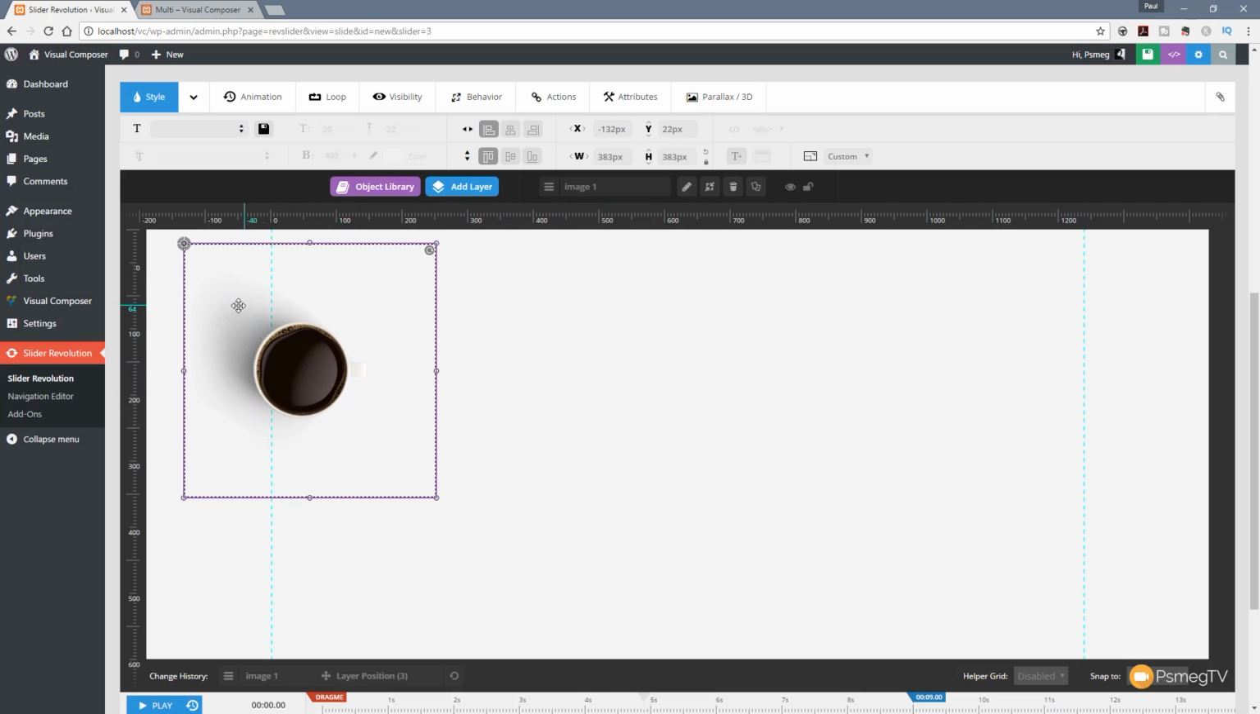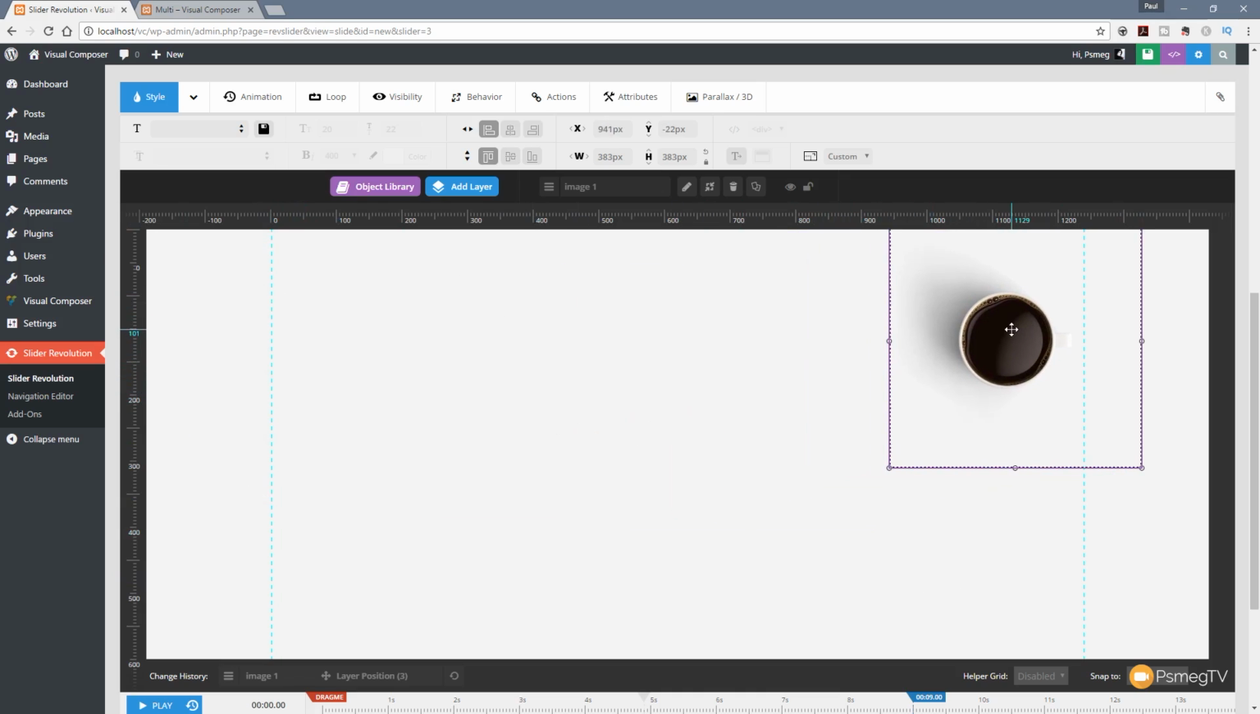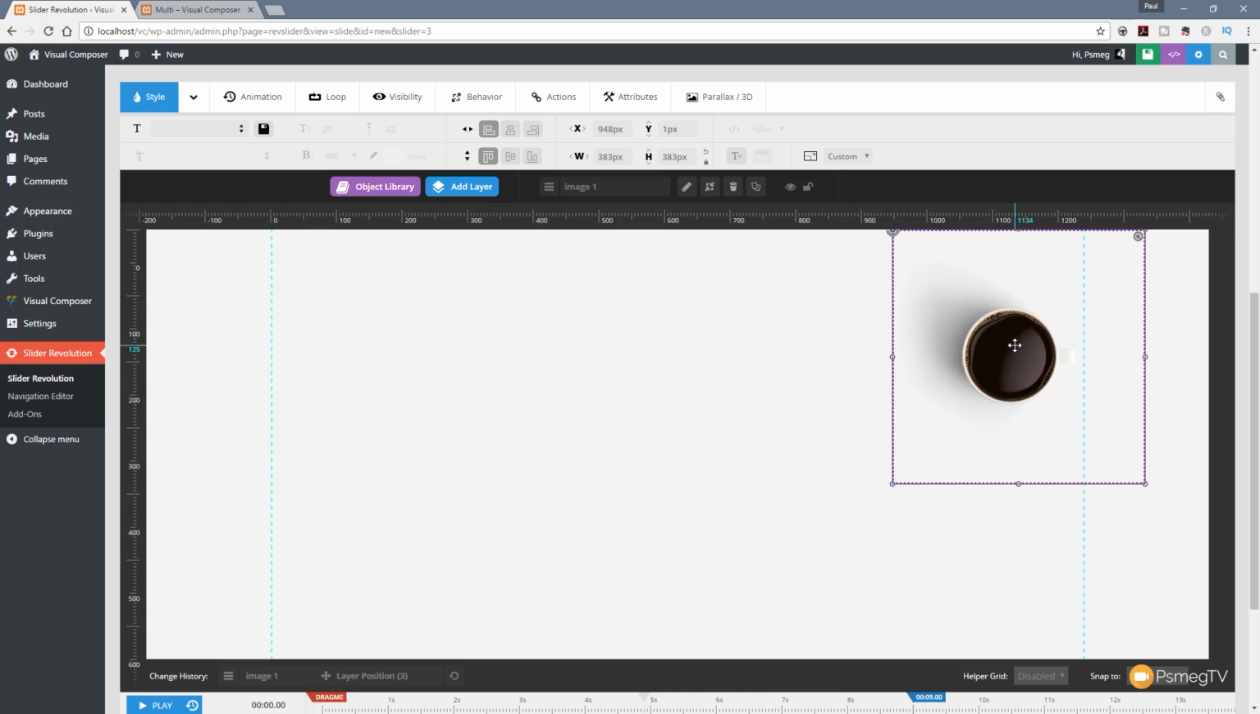So if I took it over to this side, we'd lose this shadow and the edge of the mug, it would all be cut off. So bear that in mind when you're creating this. You don't have this entire area, you only have what's inside these blue lines. So we'll take this over to the right hand side and we'll drop it in there.